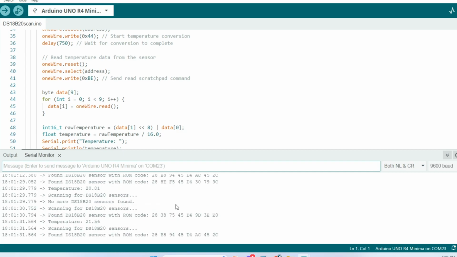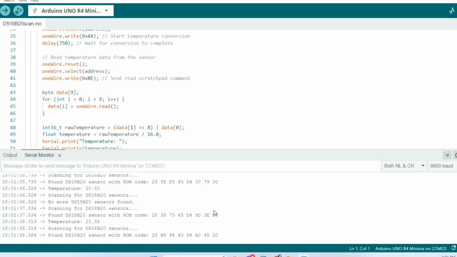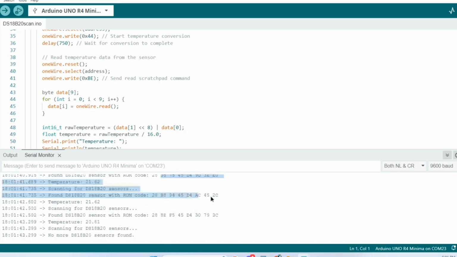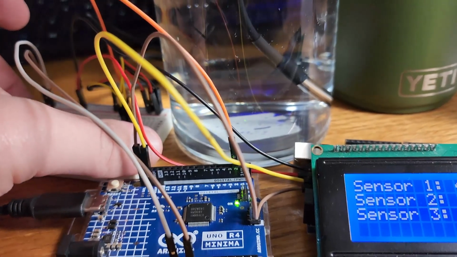If a device is found, the address array will contain its unique address, which is then used to check to see if that device is a DS18B20 sensor and to communicate with it for temperature readings. Now, this process allows the Arduino to identify and interact with each sensor individually on the one wire bus. Now we have three sensors.